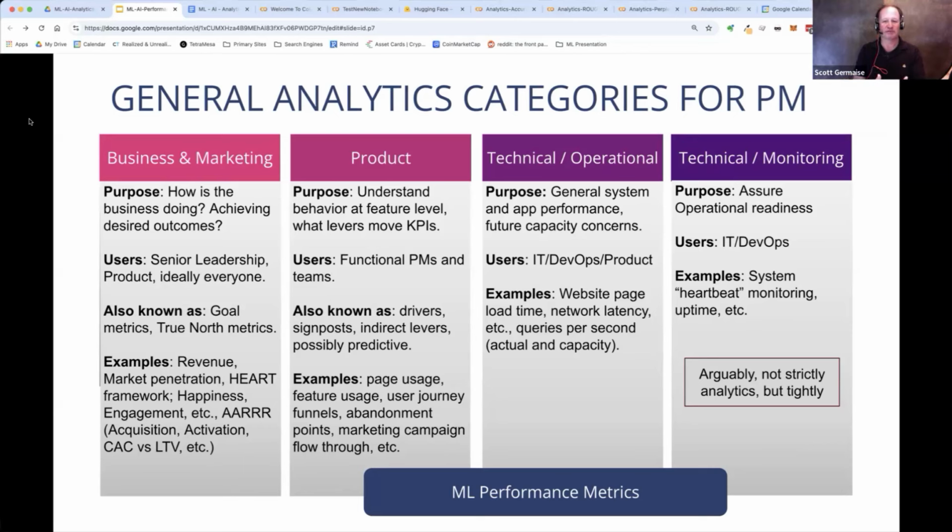When we talk about business and marketing, this is at a high level. How's the business doing? Are we achieving our desired outcomes? These are things like revenue, market penetration. You may have heard of HEART frameworks or startup metrics for pirates like AARRR, which is acquisition, activation. Certainly, we always have CAC and LTV, customer acquisition costs, and lifetime value of customers.